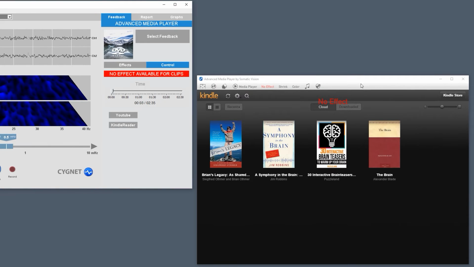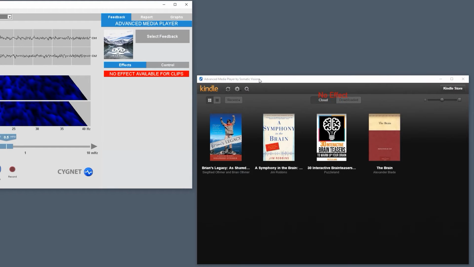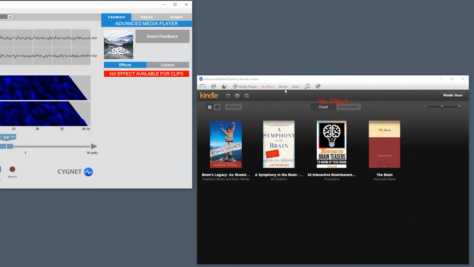Notice a new window pops up, says no effect selected, just like before. I do have to pick an effect. But unlike before, it's not here under effects in Cygnet in the right panel. Now it is here in the player window. And I have shrink or color.